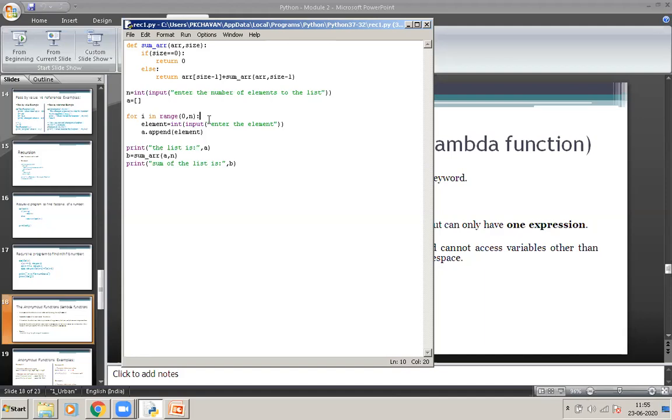If the exponent is not equal to 1, the base number is multiplied with the power function, which will be called recursively with the arguments base and power minus 1. So finally the result will be printed. So let's start doing it.